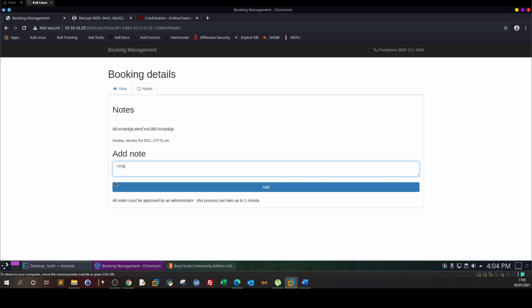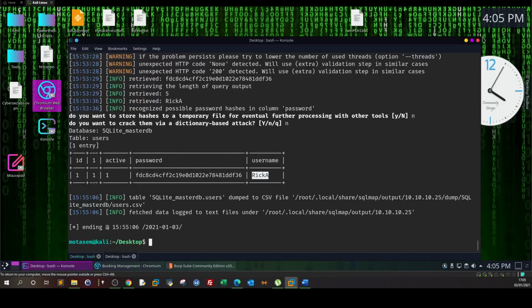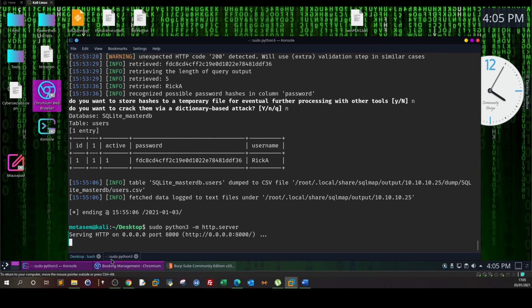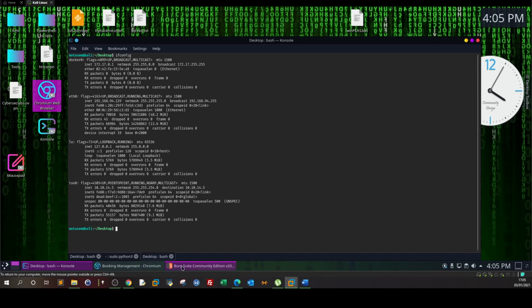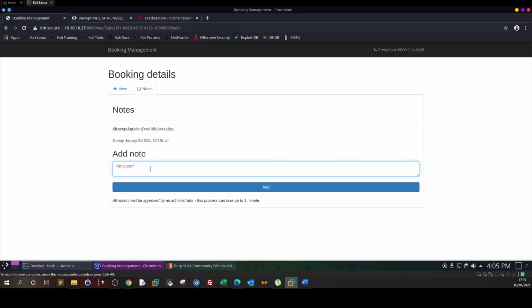So let's say image, and source equals, for example, let me set up my own web server. So sudo python3 -m http.server. Okay, let's take a note of my IP address. I am 10.14.5, so here we would say http://10.14.5, and port 8000. I guess I need to remove this one.